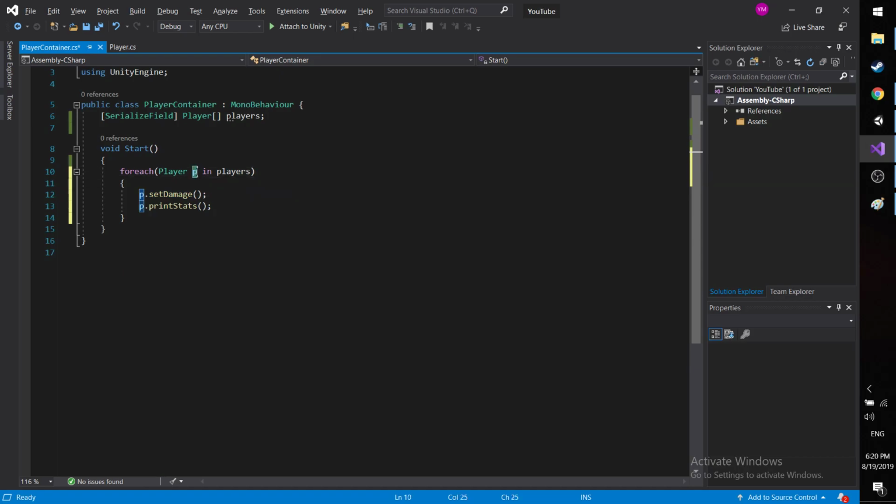Now let's rename that p to player. Makes more sense, right? Now that's almost identical to English. For each player in players, where players is our array of players, call set damage on every single player in that array, and then print the stats of it.